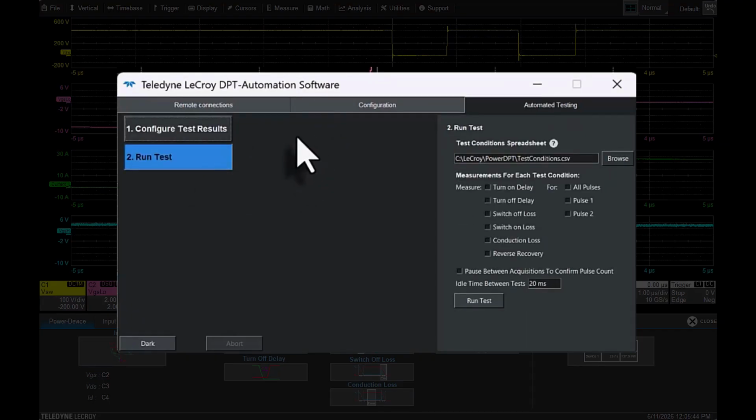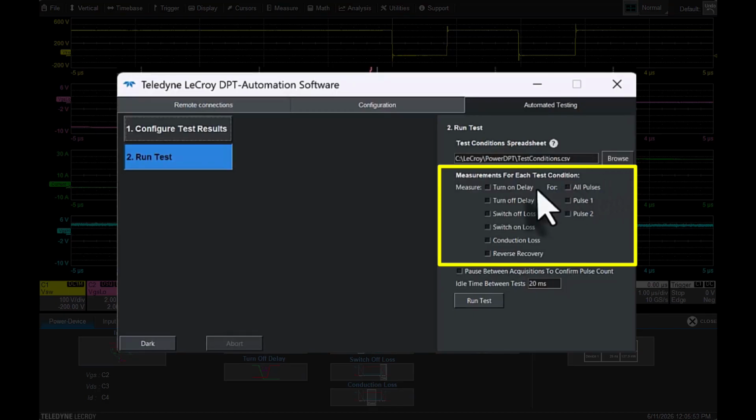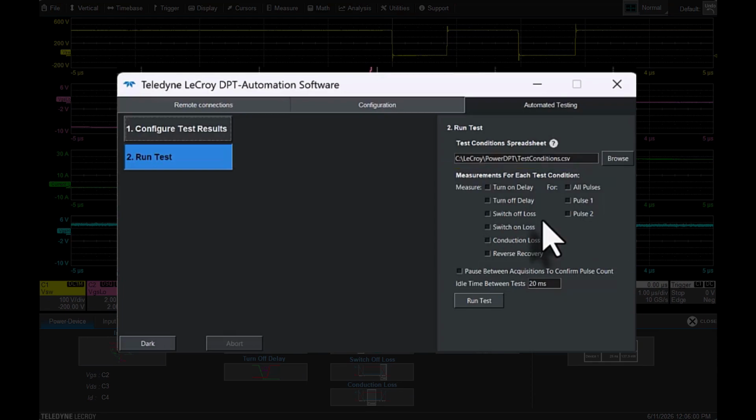First, if sequential testing is being performed, you will need to input a test conditions file via this PC browse function. You also need to specify which measurements you want to capture and for which pulses. All measurements supported by the PWR-DEVICE software can be captured. Then you simply run the test and wait. If something goes wrong during the test, you can click on the abort button, which will stop the test and power off all supplies. Once the test is finished, the software automatically creates a report in the specified location.